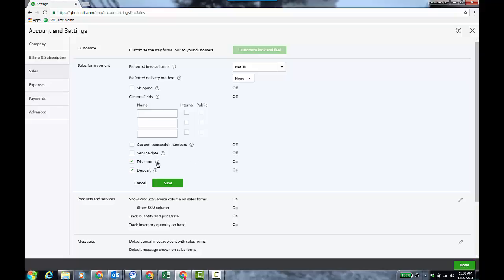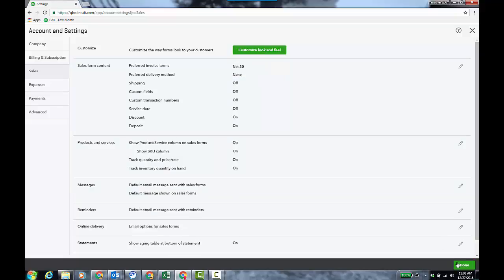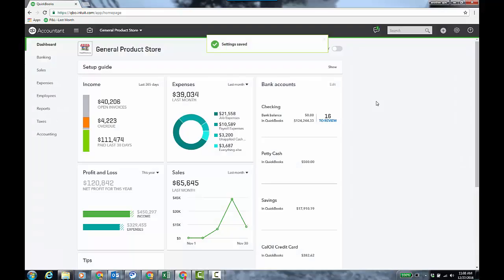And if you click on the little question mark icon, it'll just tell you it's just going to add fields. So you'll see a discount field on the invoices and other sales forms like a sales receipt. And then we're going to create this related chart of account called discount account, and then the deposit. And then click on save and then done. And we'll look at an invoice and we'll look at some reporting behind the scenes.